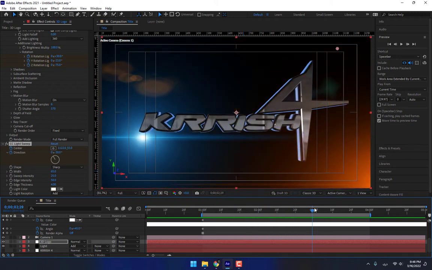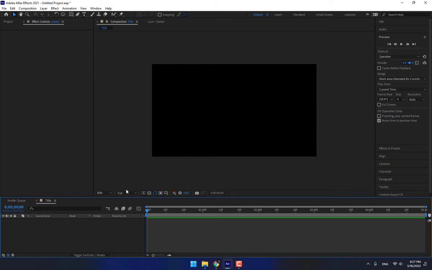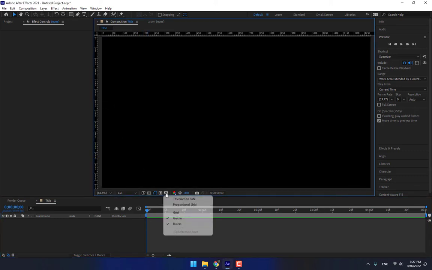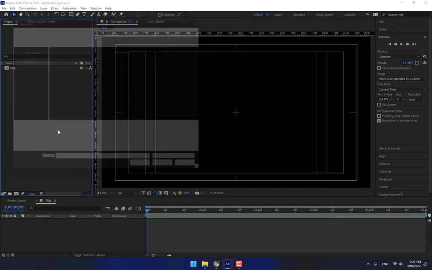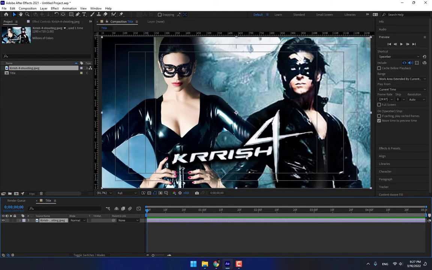How to work in After Effects, maybe 3D. Let's start. In After Effects, create a new composition and name it title. Press enter, set your composition monitor screen and turn on title action safe. Then double click to import the picture of the title.